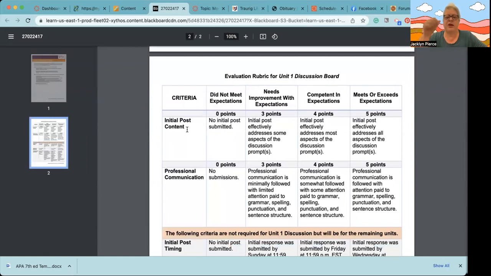So did you write the 2 paragraphs? Did one of them introduce yourself? Did that one also talk about time management? Did you do the things? And then professional communication, which is essentially, have you proofread it? Did you polish it? Are things capitalized? Are things spelled correctly? You do want to pay attention to that, even on the discussion boards.